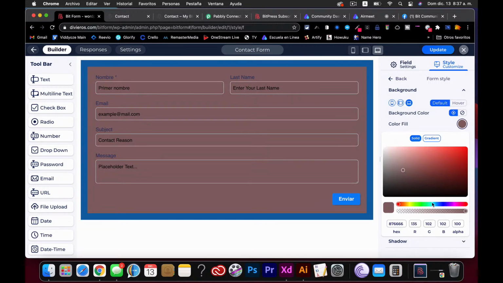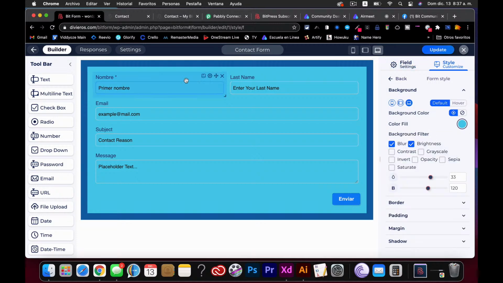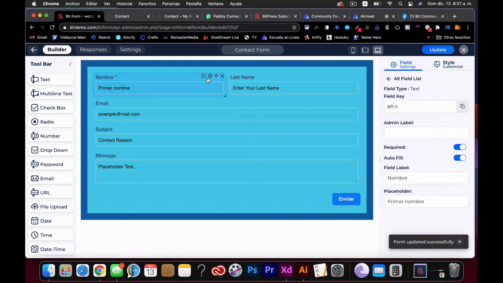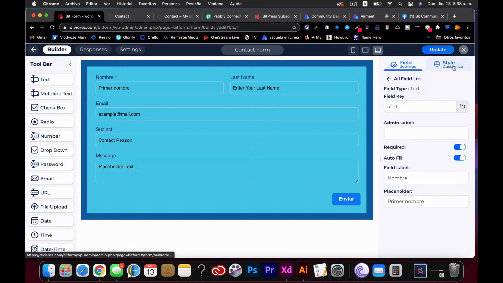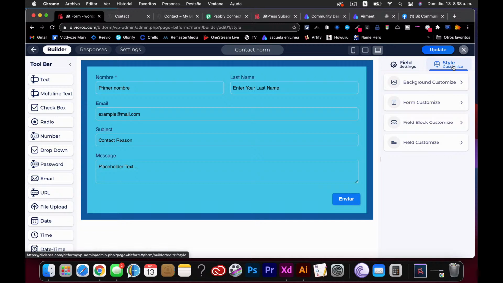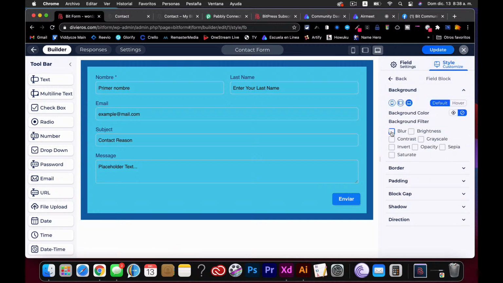Okay, but here's my question, because I was a little confused. When it says right here, this option, it doesn't let you change the background by section, right? It's either the whole background. You can change every section's background. To do this, select style customize. Go to style editor, style customizer. Okay. Then field block customize or field customize. Here's the field block and every input field is filled.